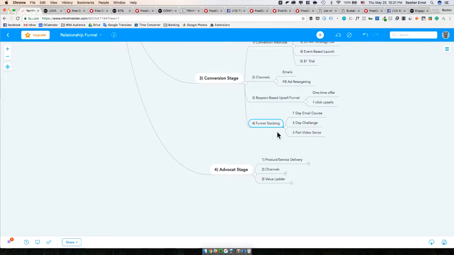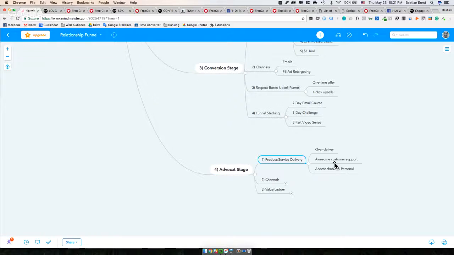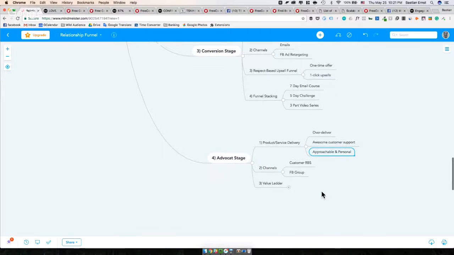And if they become a customer, advocate stage, you now want to turn them from a customer into a raving fan. So you deliver your product, you over deliver, right? Awesome customer support. You are very approachable and personal. That's what you do here. And we'll go through it real quick now. And Generals is the customer RBS.